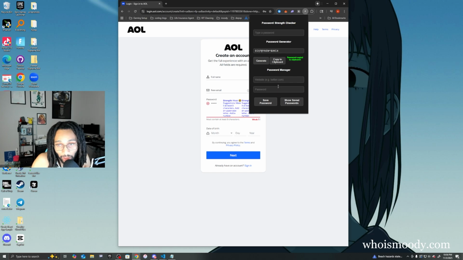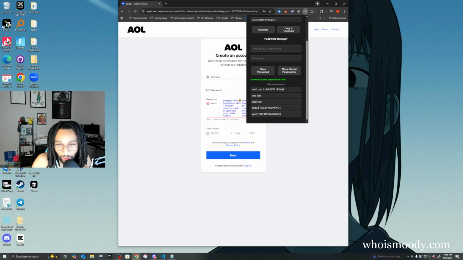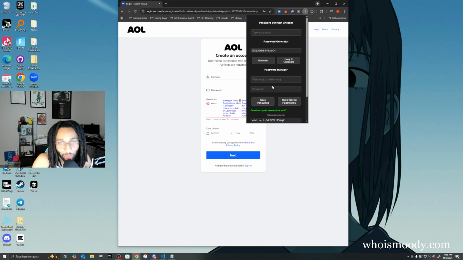If you do want to look at the password manager, let's say this is for test 67, and then we're going to copy the password that it generated and paste it here. We're going to save it. Now we see it saved it as test 67. We're going to go down here. We see test 67 and it has the password that we just generated.